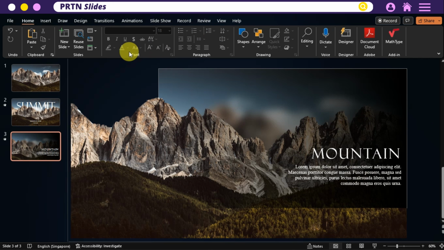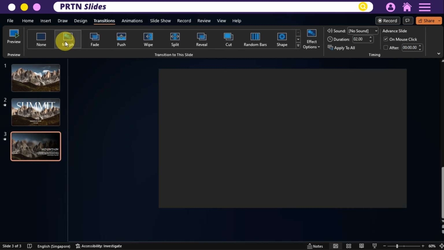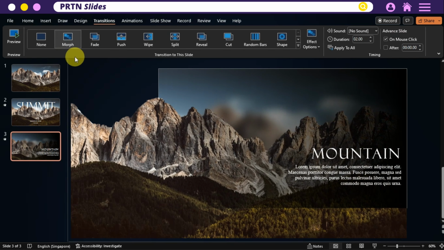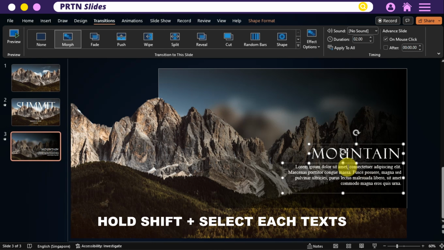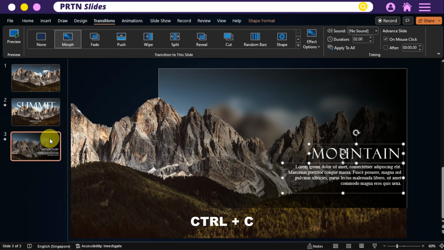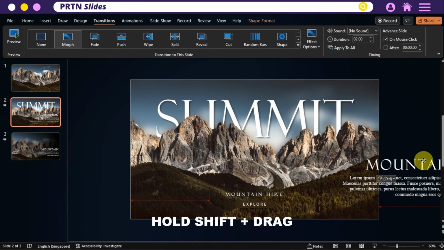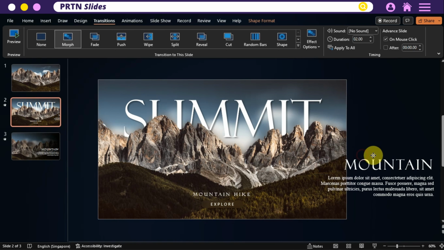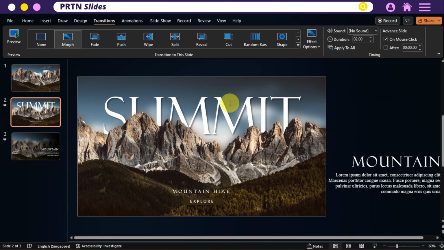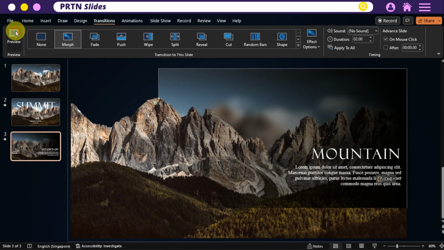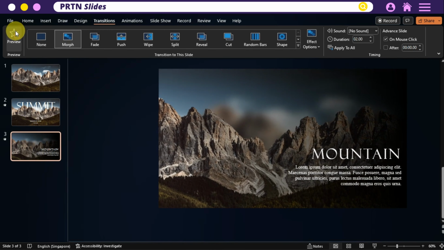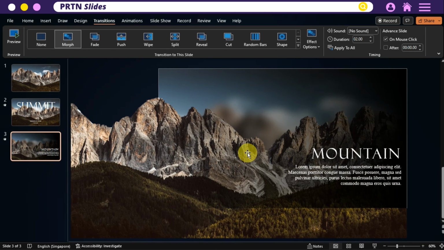So let's go to transition and select morph. There you go. So that's how you apply the morph transition effect here. But let's add some effect here to make it more elegant and awesome for our morph transition. Let's just copy and paste our subtitle and description on the second slide, like what we did on our glass morphism earlier. So take a look at this. There you go. So this is just simple. That's how you play around with the morph transition effect.